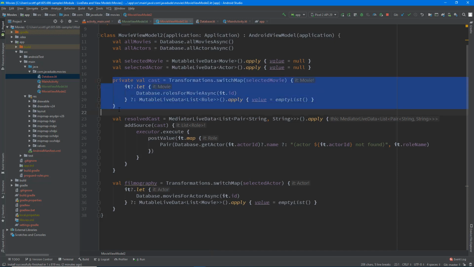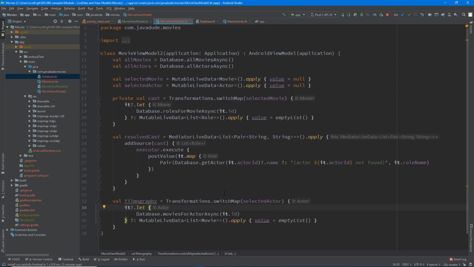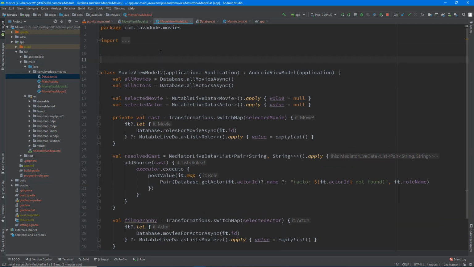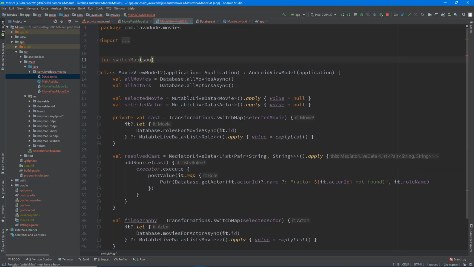Now let's see if we can clean this up just a little bit. We'll notice that the code here and the code here is very, very similar to get around that bug in switch map. Let's see if we can actually make our own switch map function that does this. I'm going to come up here and say fun switchMap. And we're going to pass into him the actual live data we want to listen to. So we'll call it source. And let's make this be a generic function with T being passed in.